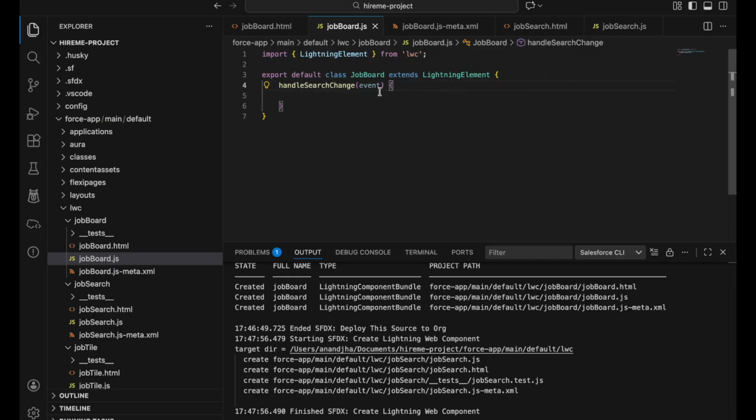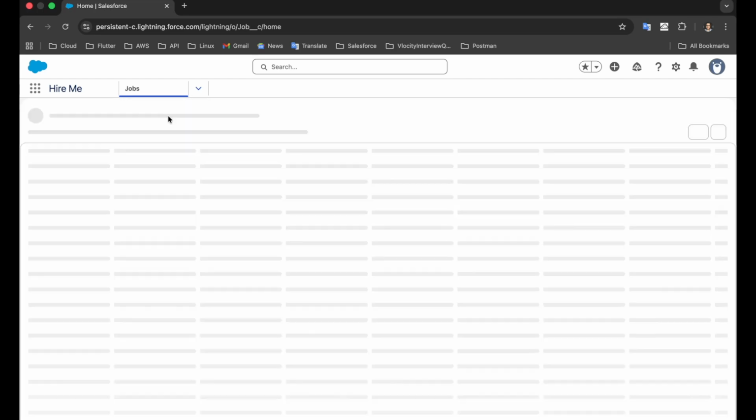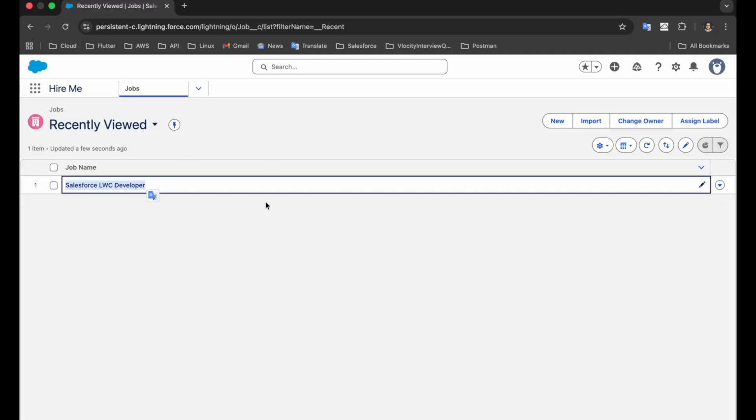Now to use that, let's say the user is searching, if we go to our console and go to the jobs, let's say users want to search with the job name, and the job name is Salesforce LWC developer. So if a user enters LWC developer, then that should pass to the controller to get the job which has the value LWC developer. And how can we do that? To do that, we have to go with the Apex controller.